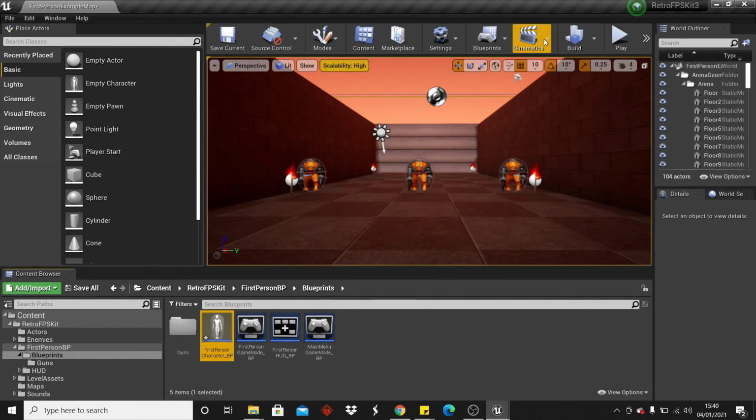Hello, in this video I'll be overviewing how to use the Retro FPS kit. I'll be covering how to use and change the different components inside this kit. All the blueprints in here are commented to explain what they do.